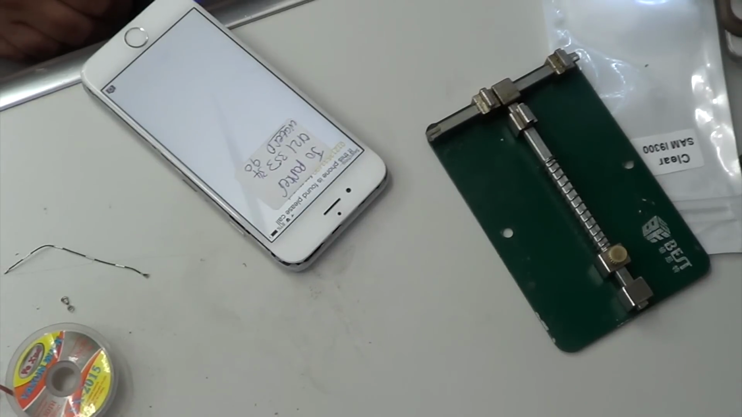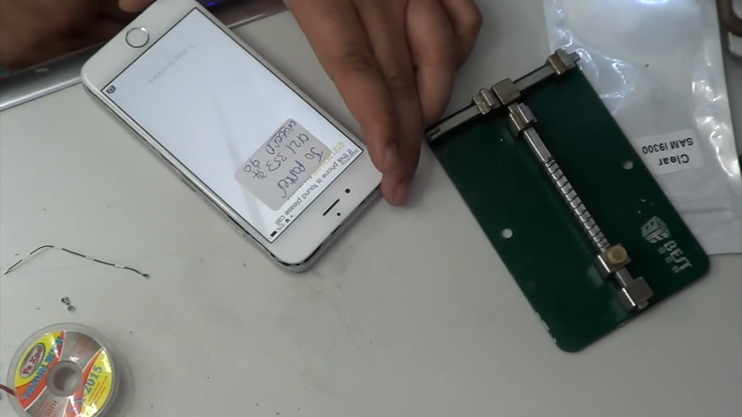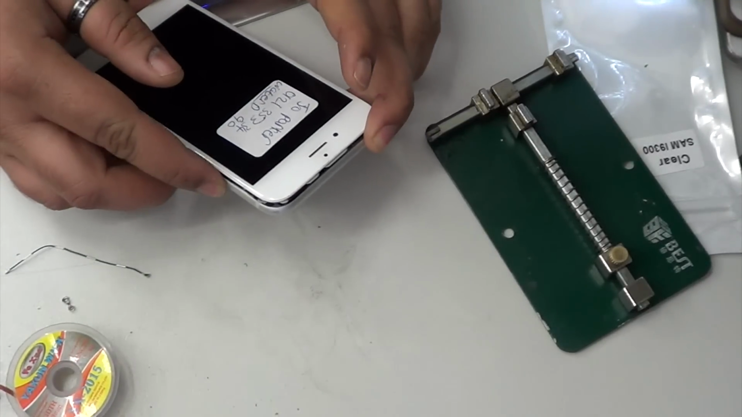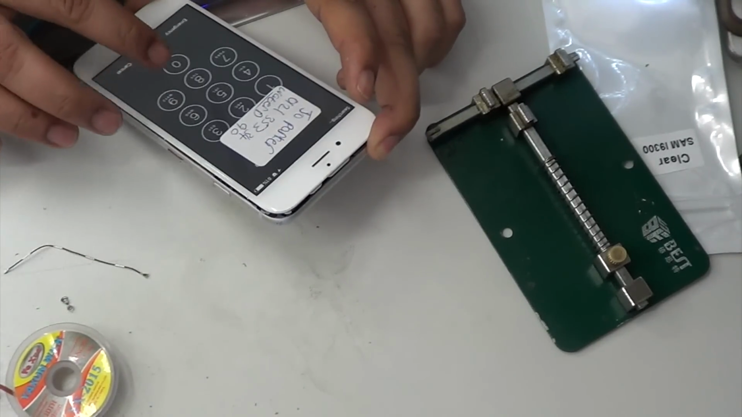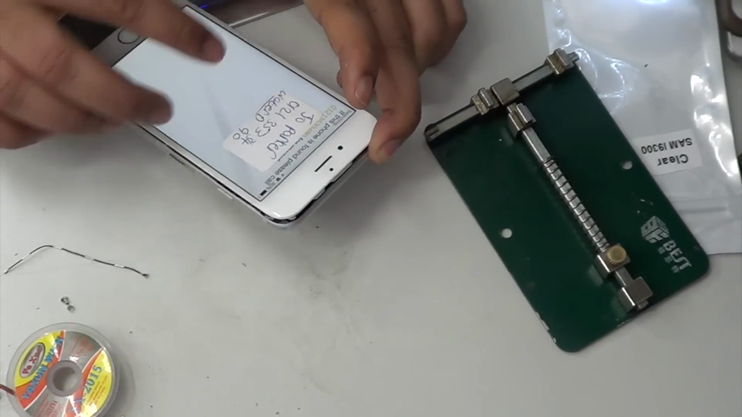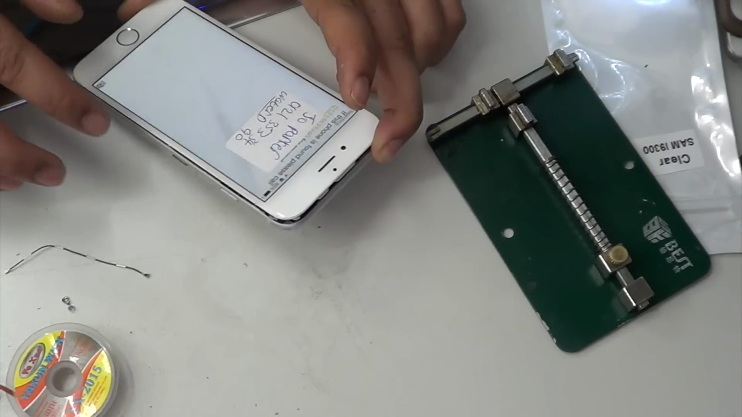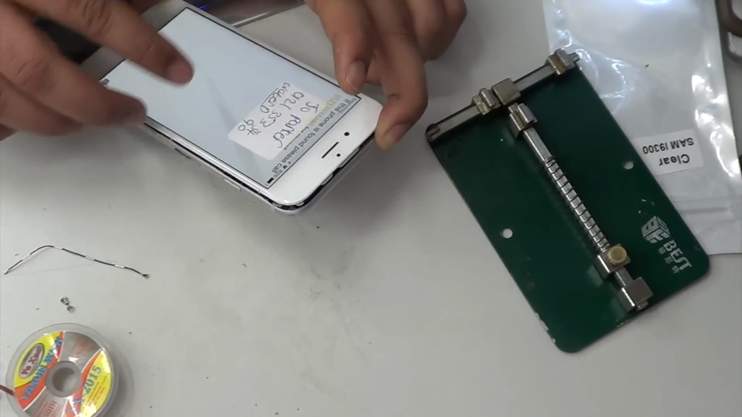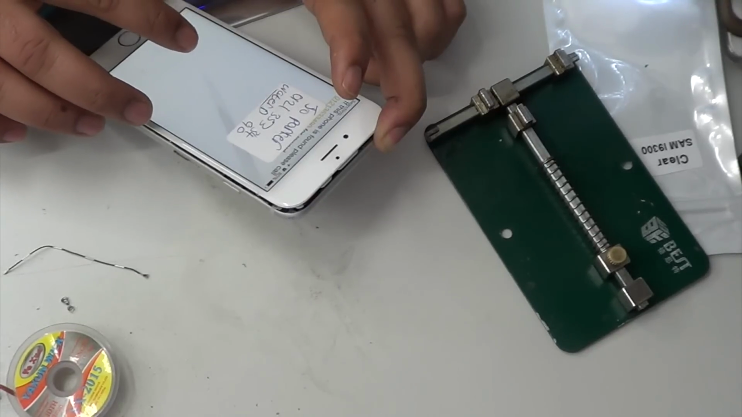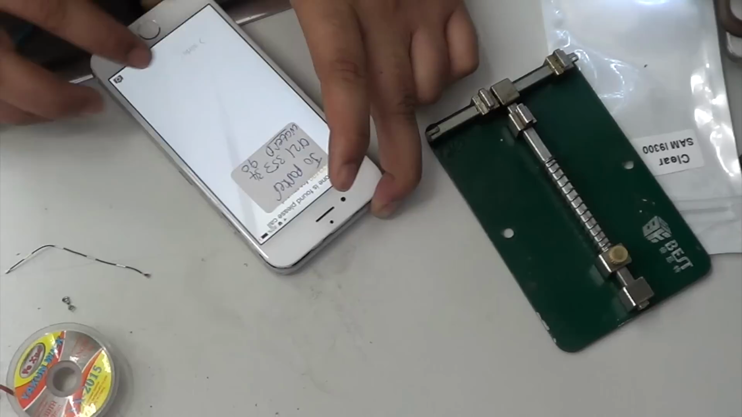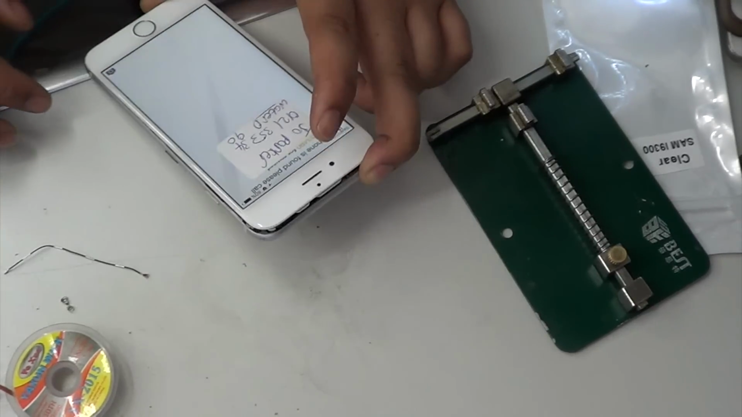So this is a tutorial to give you an idea how you actually diagnose if there is a short in the phone. And if you can see visually that there is too much corrosion in an area, then you should look through that area and you should find something wrong there.